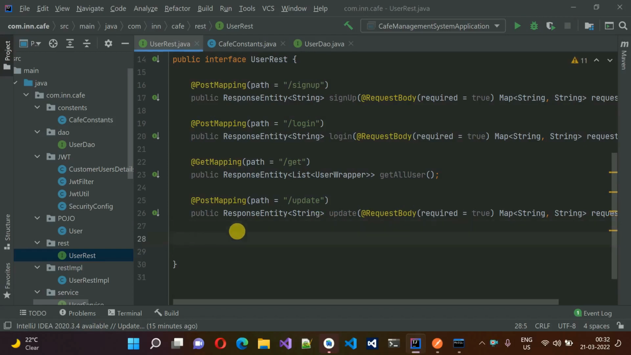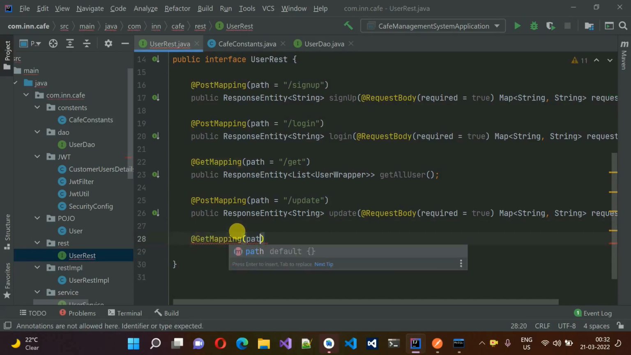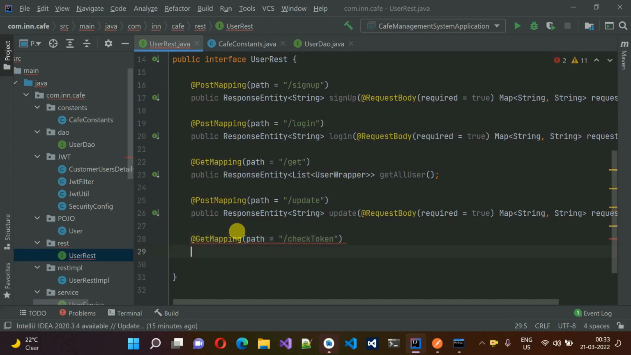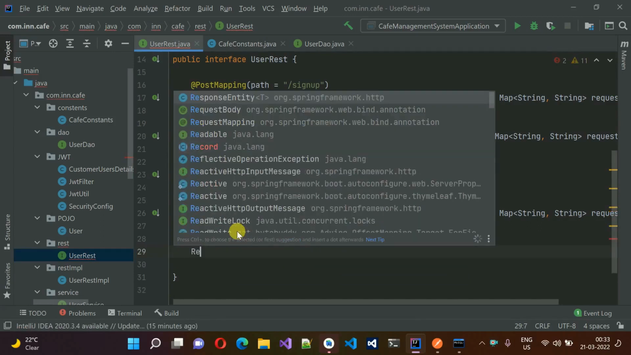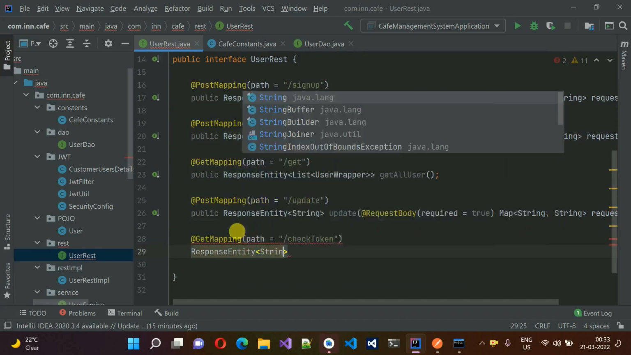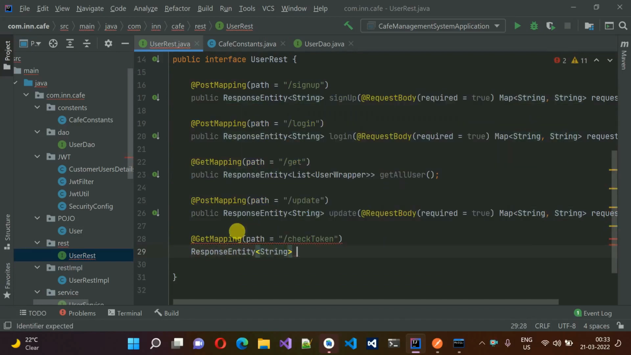I'm going to start this one with @GetMapping, and I'm going to give it a path: /checkToken, like this. This is going to return a ResponseEntity of type String, and I'm going to name this one checkToken. Just copy this and paste it over here, and put the curly braces like this. Now this one is ready.